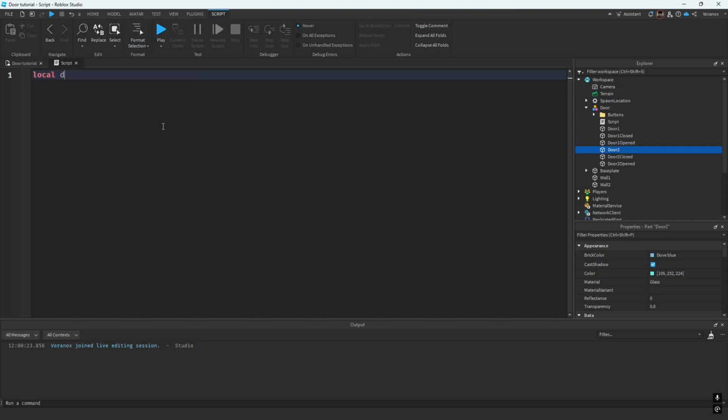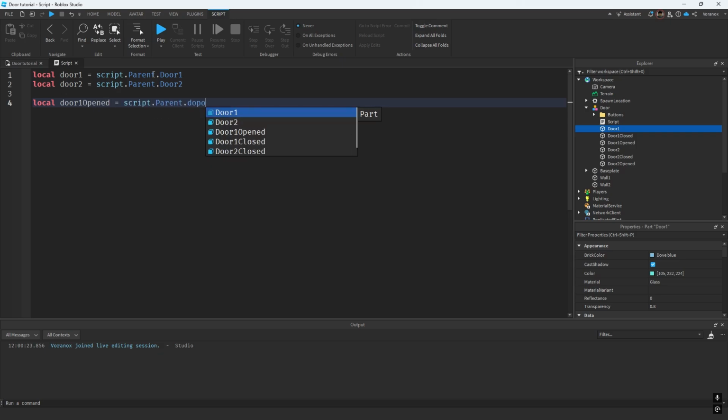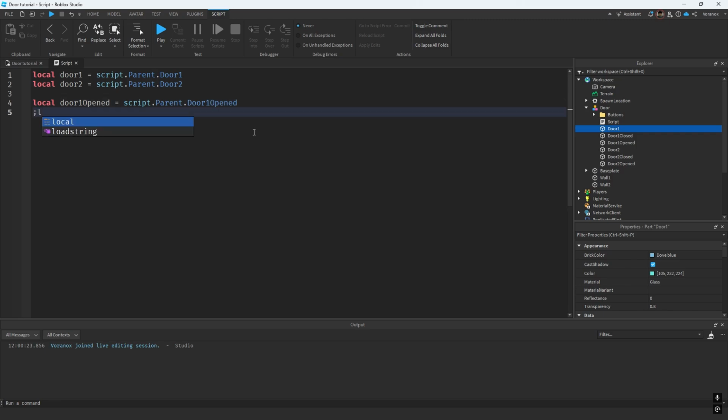So let's say local door1 equals script. Script is this. So I want to go up, so dot Parent and dot Door1. Door2 the same, equals script.Parent.Door2, and then I want the Door1Opened, so script.Parent.Door1Opened and Door1Closed.